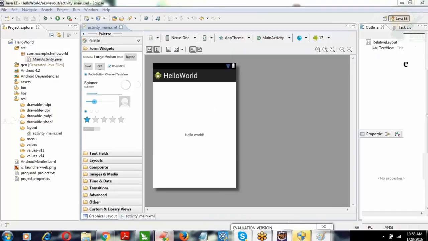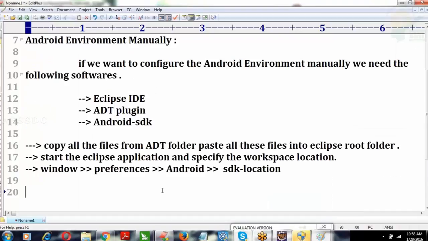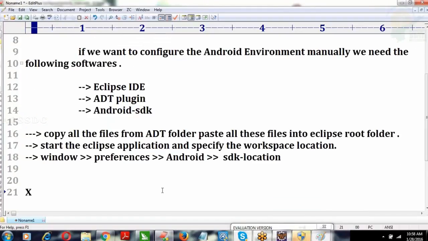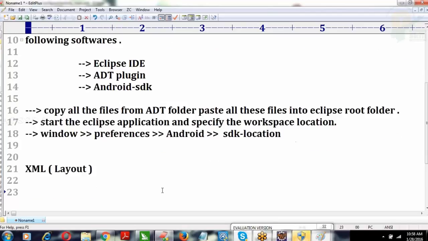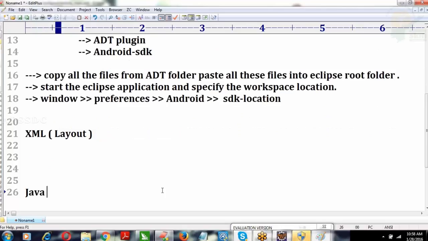I told you, for each and every screen we have to create two files. We have to create an XML file, which is called a layout, and one Java file, which is called an activity. For each and every screen we have to create these two files. So let's see the XML part first.